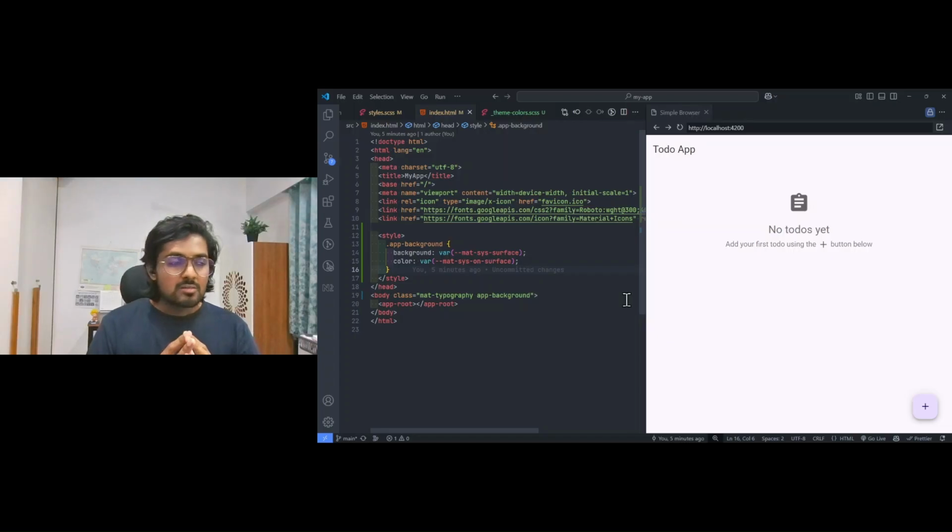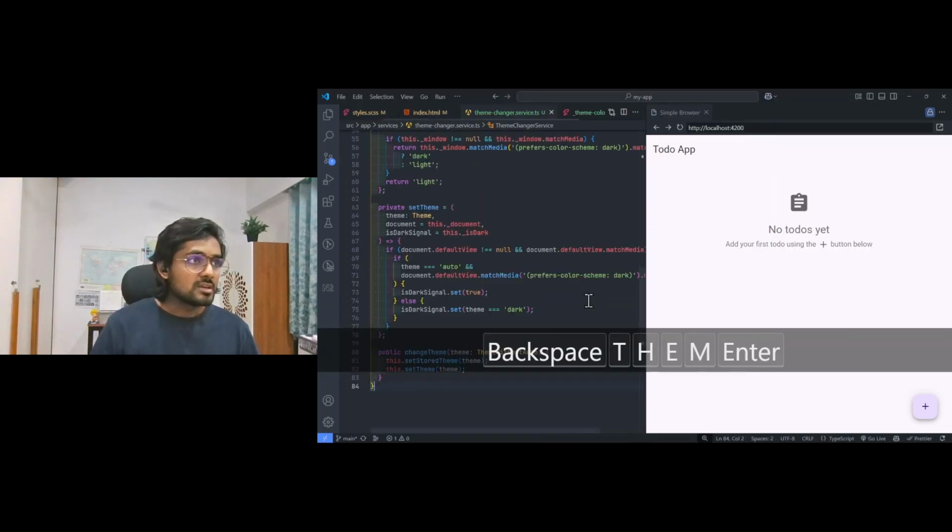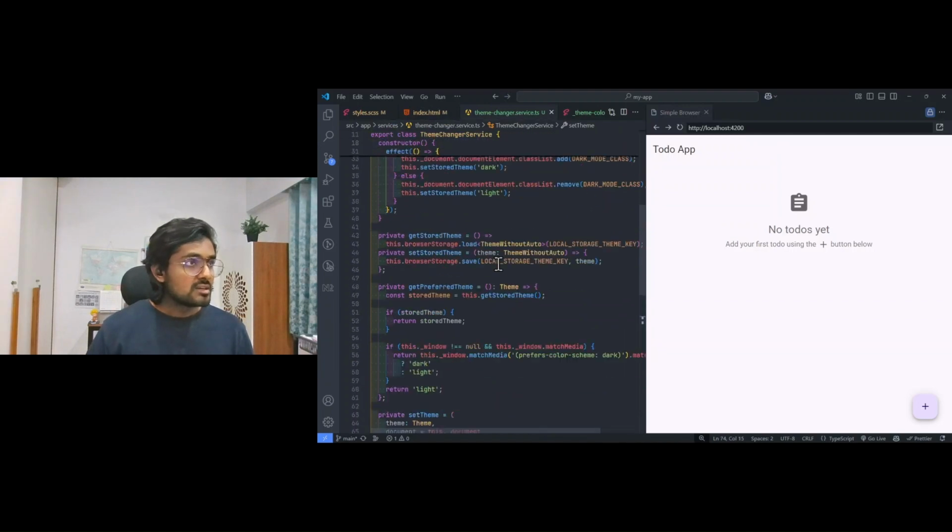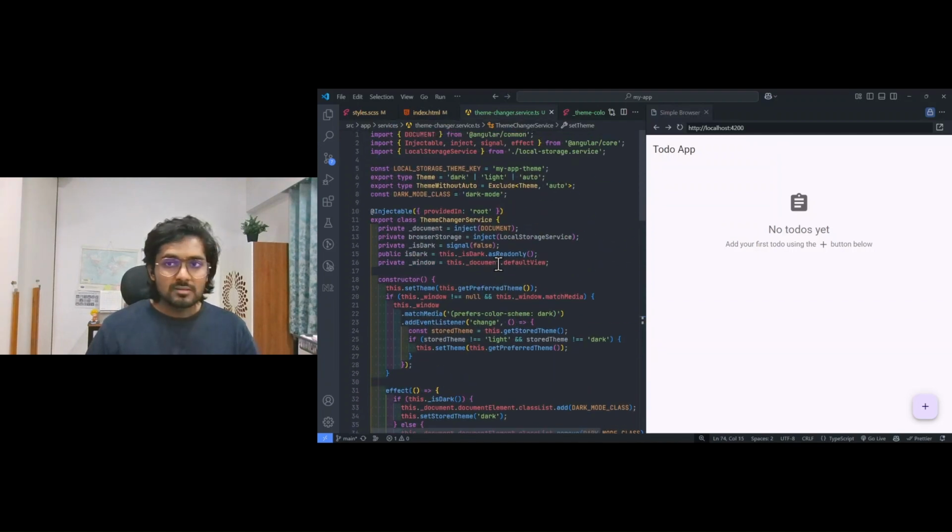Basically, for this theme changer service, I already have code in place. This service is going to help us store the last preferred theme by the user in local storage so that whenever the user visits our application next time, our application will render the last preferred theme by the user.